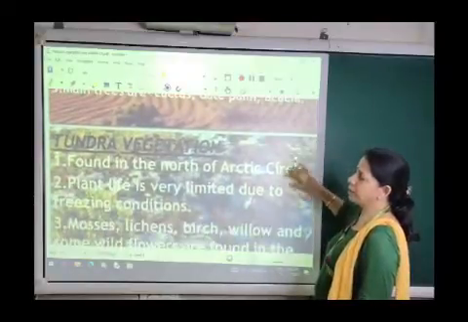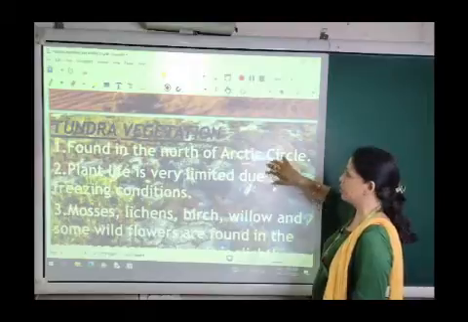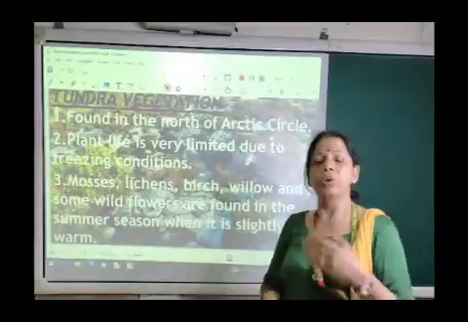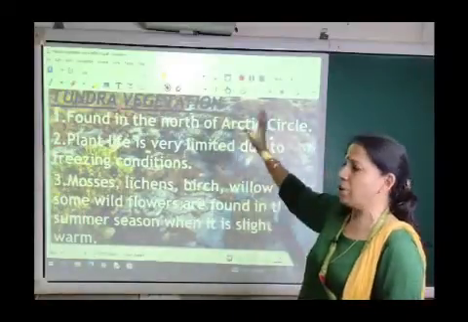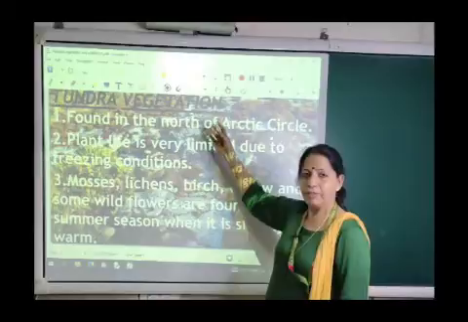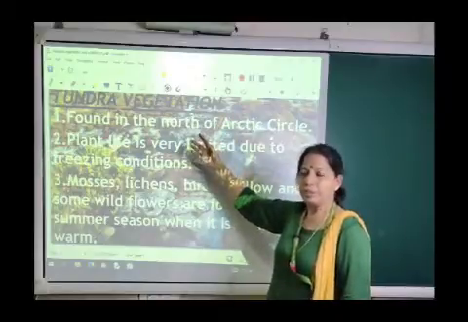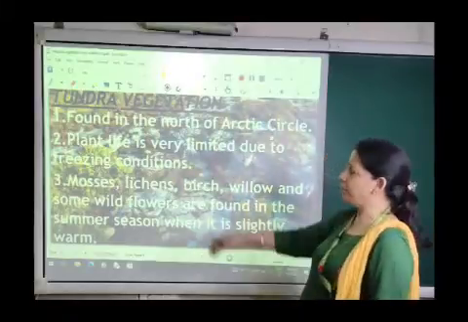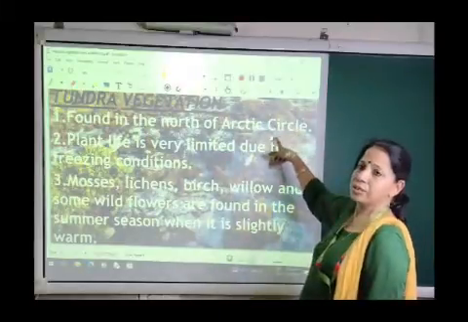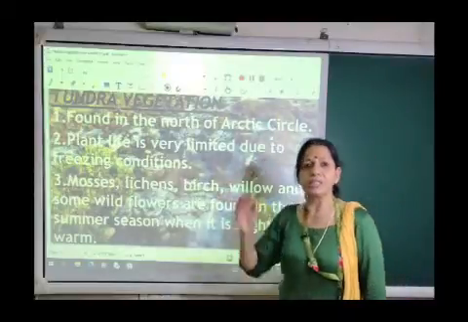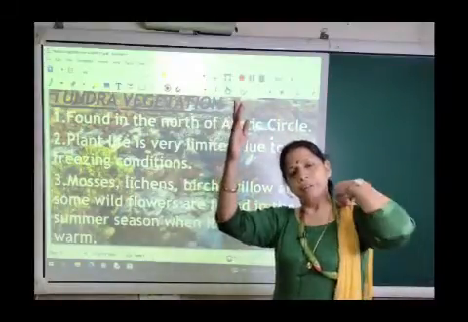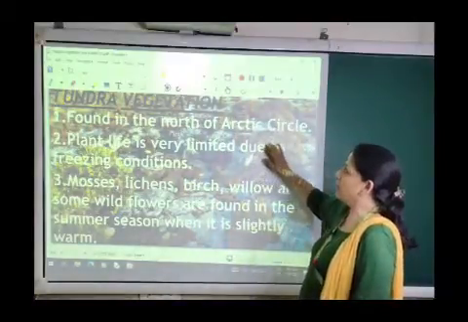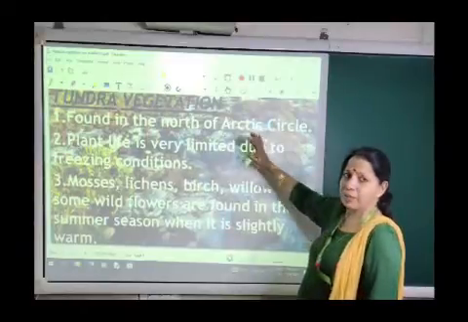Okay. And then we have another, the last, this is the tundra vegetation, which is actually in the very cold regions. Now we had discussed the hot regions, that was the desert vegetation, very less rainfall, very hot in temperature. The opposite is now the tundra vegetation, which is found in the north of Arctic Circle. You can see the Arctic Circle starts from 66 degrees north to the North Pole. Okay, so that whole area is the Arctic Circle. So found in the north of Arctic Circle, this is a very cold region.